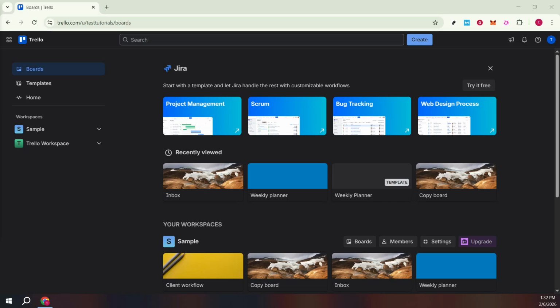In today's video, I'm going to teach you how to automatically move cards to Done in Trello. We'll use Trello's built-in automation, sometimes called Butler, to create a simple rule that moves cards to your Done list without you lifting a finger. By the end, you'll have a clean, hands-off workflow that keeps your board tidy and your finished work front and center. Start by opening Trello and heading to the board where you want this automation.